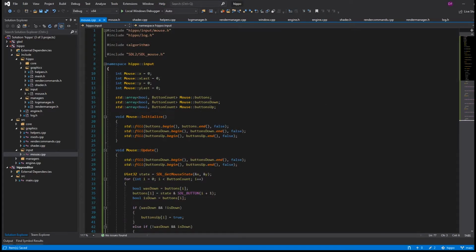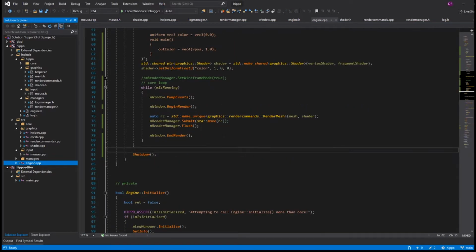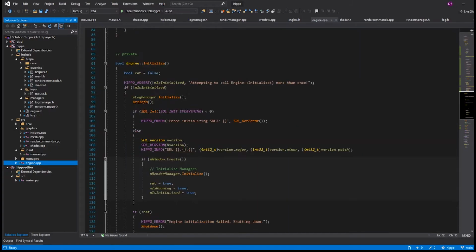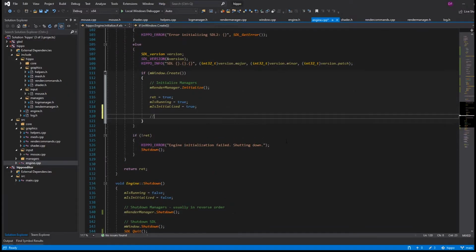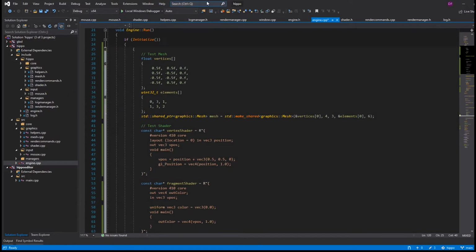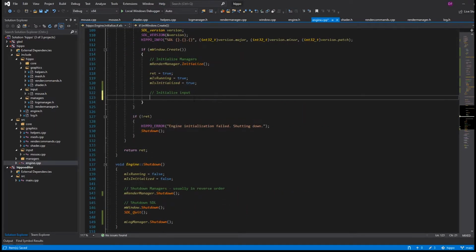Now we just have to make sure we call initialize and update in the right places. So if we just go over to our engine, for initialize, we should definitely do it in its initialize once we're good. So here, we've created the window. If we successfully did that, initialize the render manager, set all of our internal states to initialized, and then we'll just initialize input here. So let's include hippo input mouse, and then here we can just call hippo, we're already in hippo, so input mouse initialize.